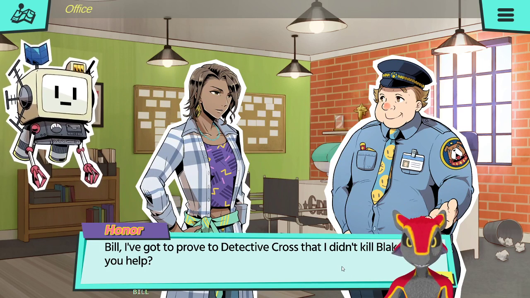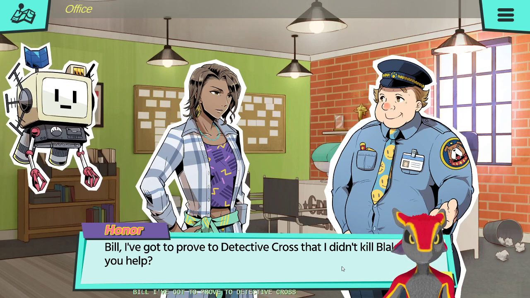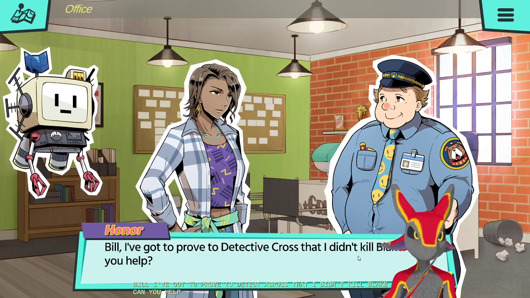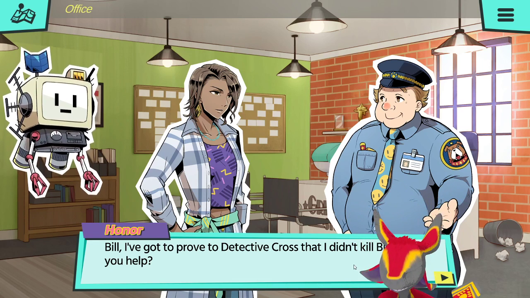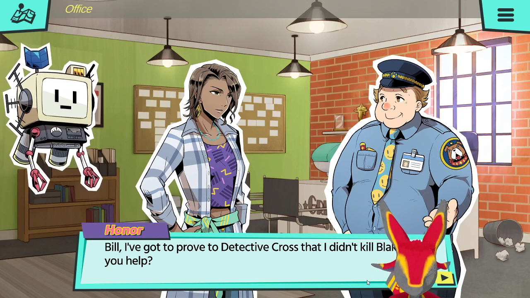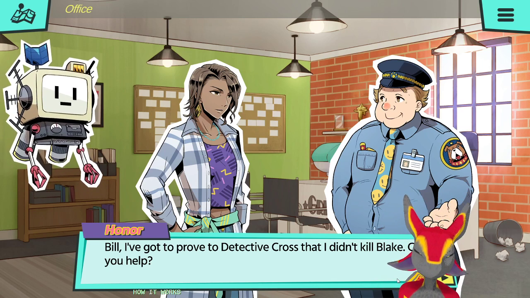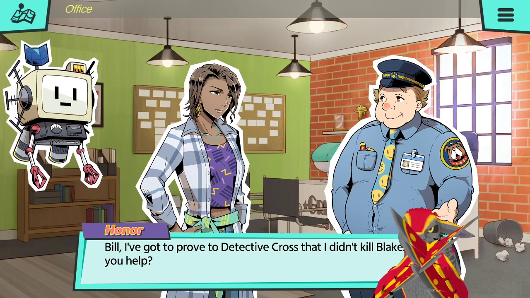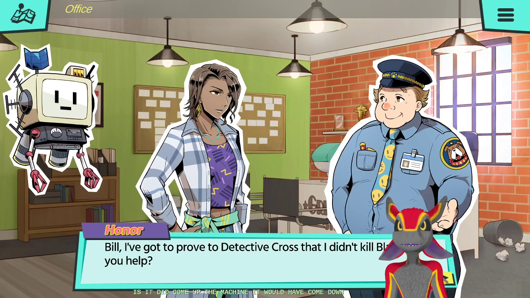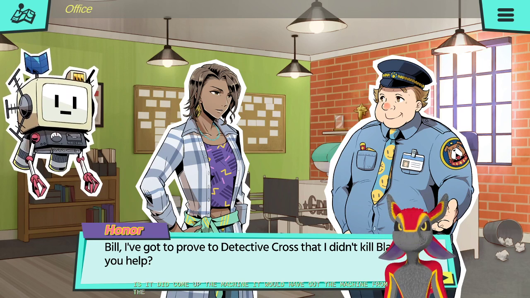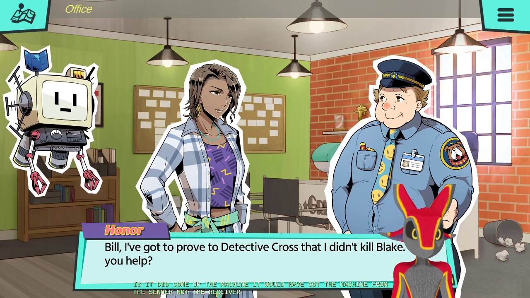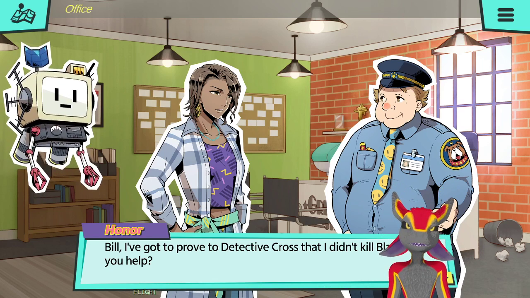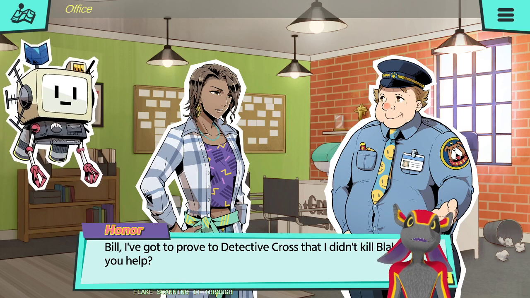Bill, I've got to prove to Detective Cross that I didn't kill Blake. Can you help? Fax machine. Fax macaroni. It's not how it works. Oh no, it is. It did gum up the machine. It would have gummed up the machine from the sender, not the receiver. When you put macaroni, it's like scanning it through.